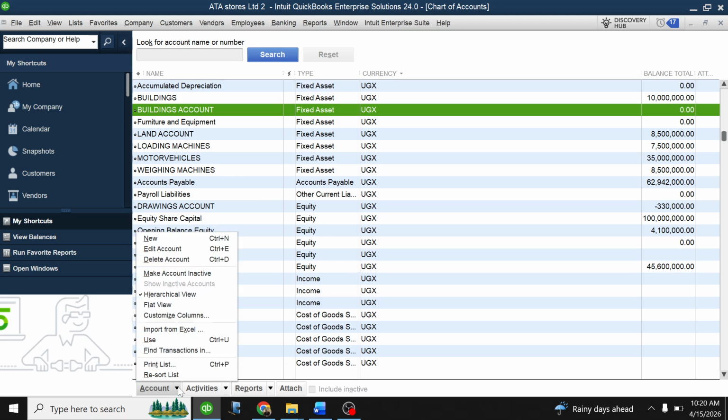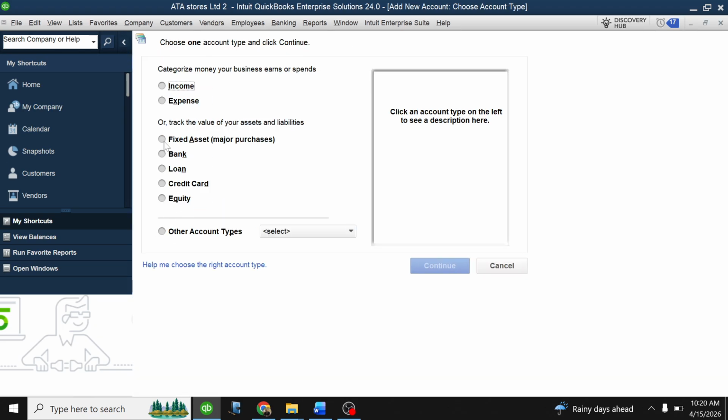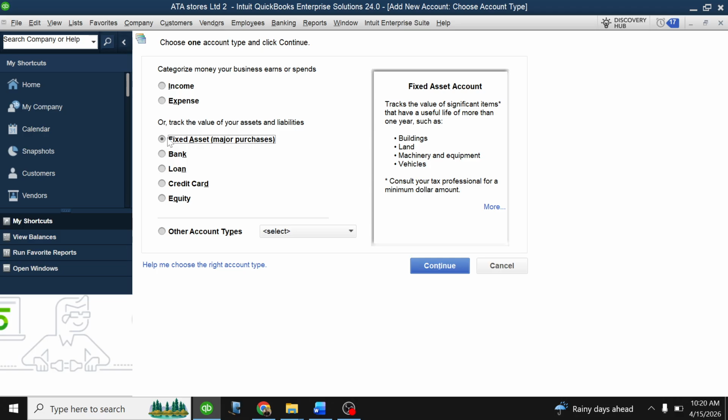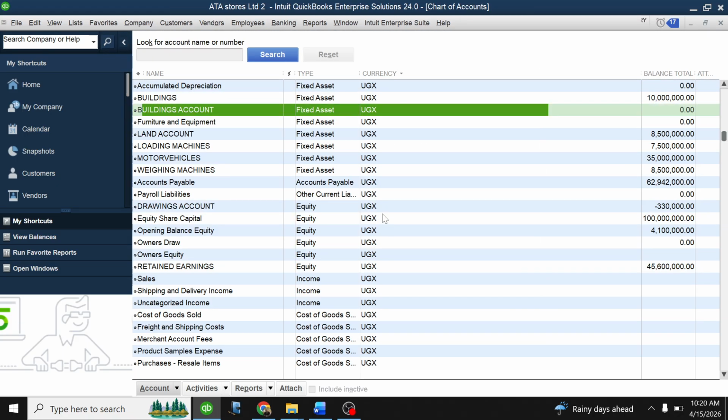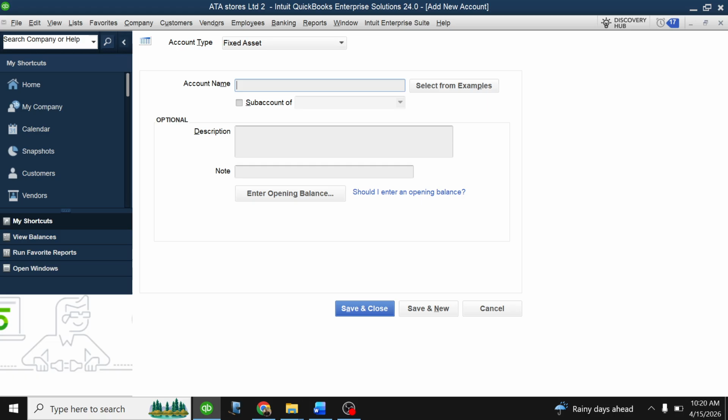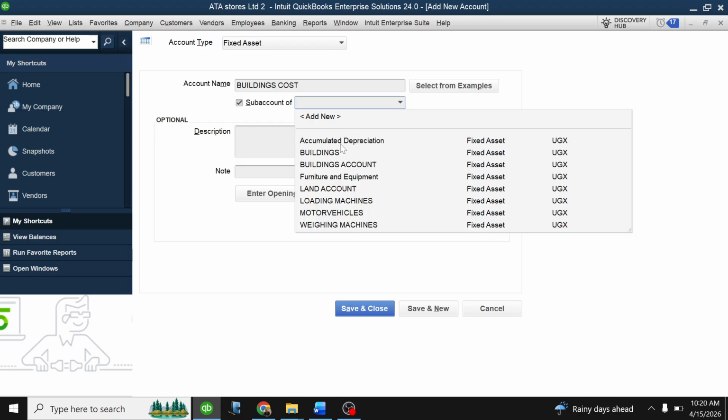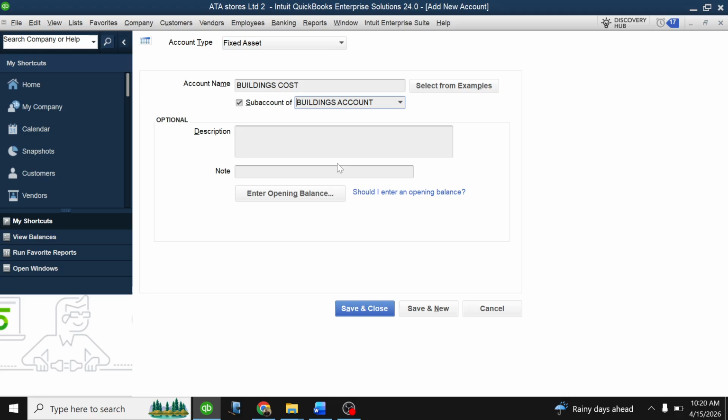Then I again go under this same account. I go to new, fixed asset. I create what we call a sub account under the one we have simply created. So now I will call this buildings cost. Then I check this box, sub account of the buildings account.